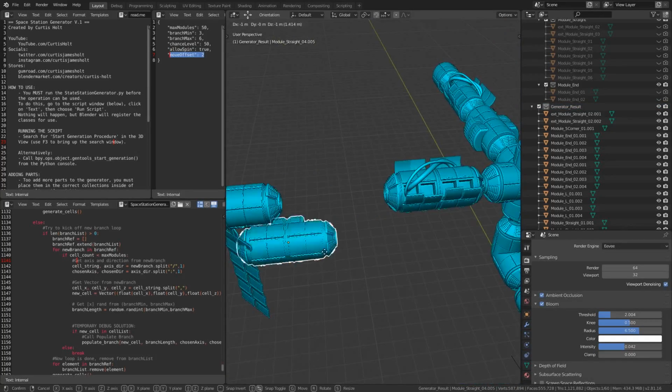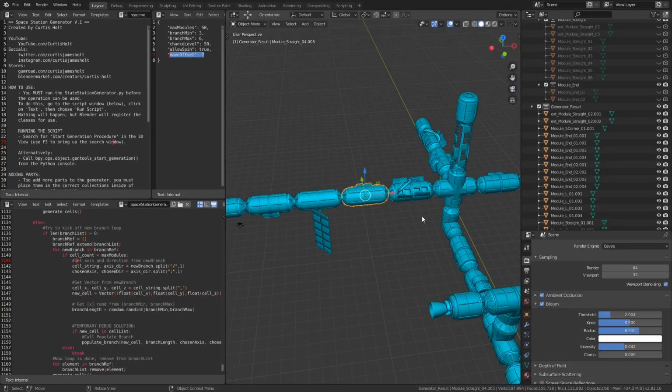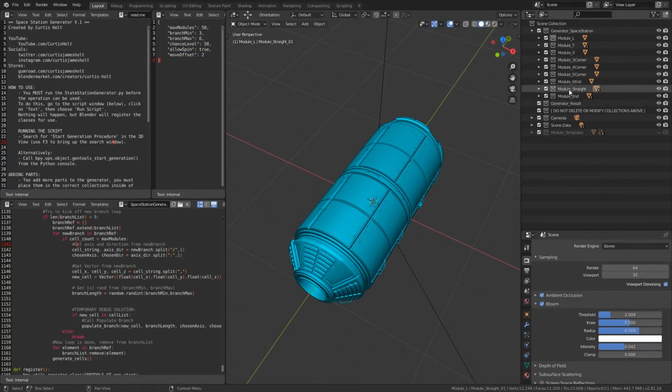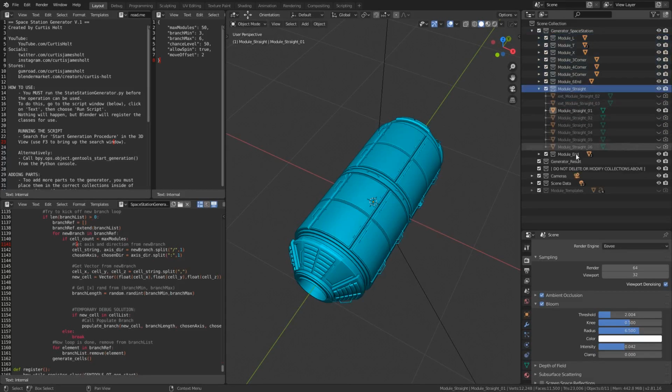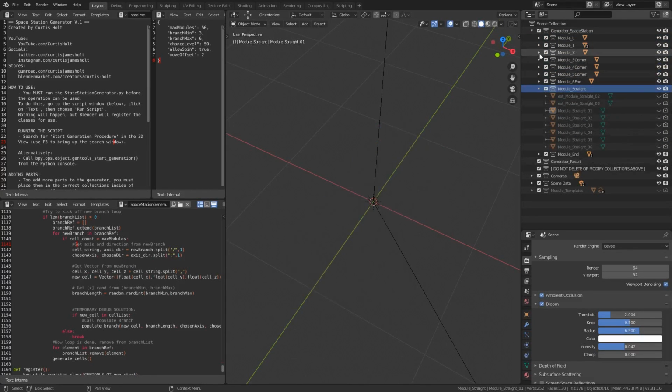When it comes to adding new pieces to the generator, you need to make sure they are placed in the right collections. Taking a look here, you can see that there are 9 categories of modules that are required to get the generator working correctly. Each of them represents a different kind of connection or junction to surrounding cells. You can compare this to a tile set system in video games with procedurally generated levels.